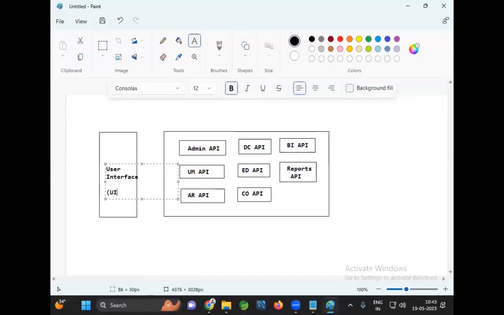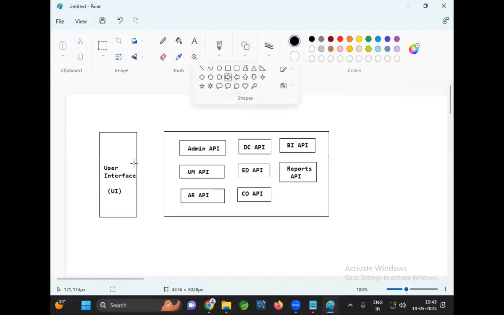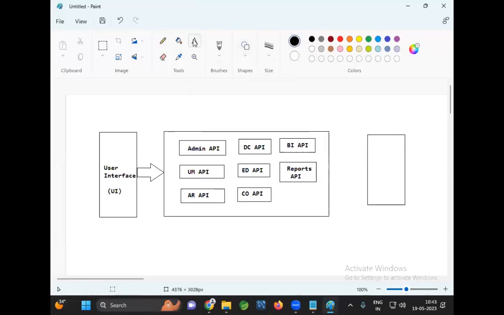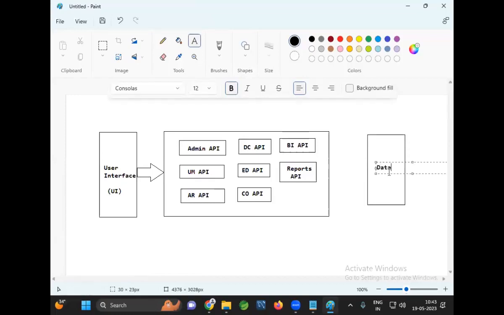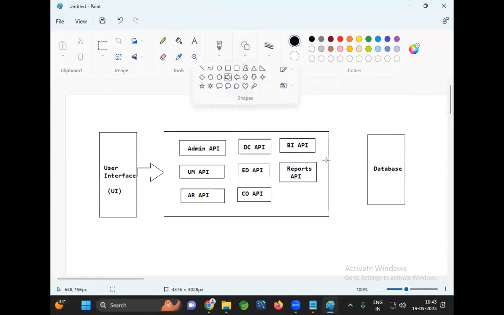We can call it a UI application. Backend APIs are available; they are called microservices. In the front end, the user interface is available. This user interface will communicate with our backend REST APIs. For the backend REST APIs, we have one database. So this is the DB. Got it. Now, all these APIs are going to communicate with the database to store the data, retrieve the data, and all that stuff.